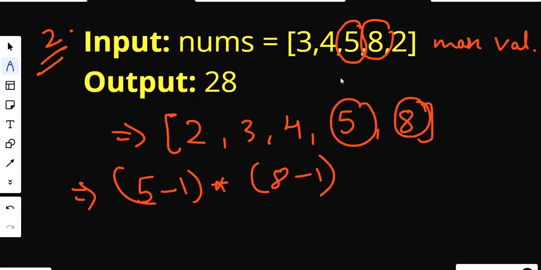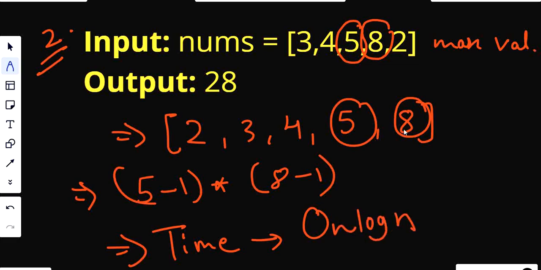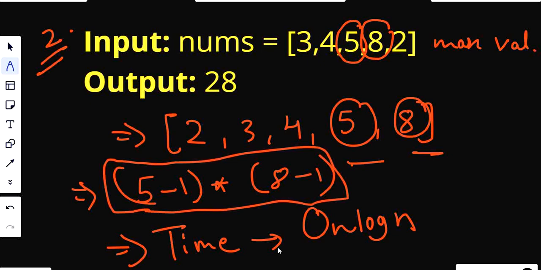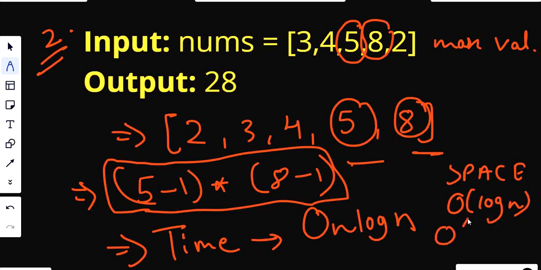So the time complexity of this approach will be big O of n log n, because we are sorting this array, and after sorting we are doing nothing. We are simply taking the last two values and returning the product. So the time complexity of this approach is n log n, which is better than the first approach, but the space complexity of this approach can be big O of log n or big O of n.